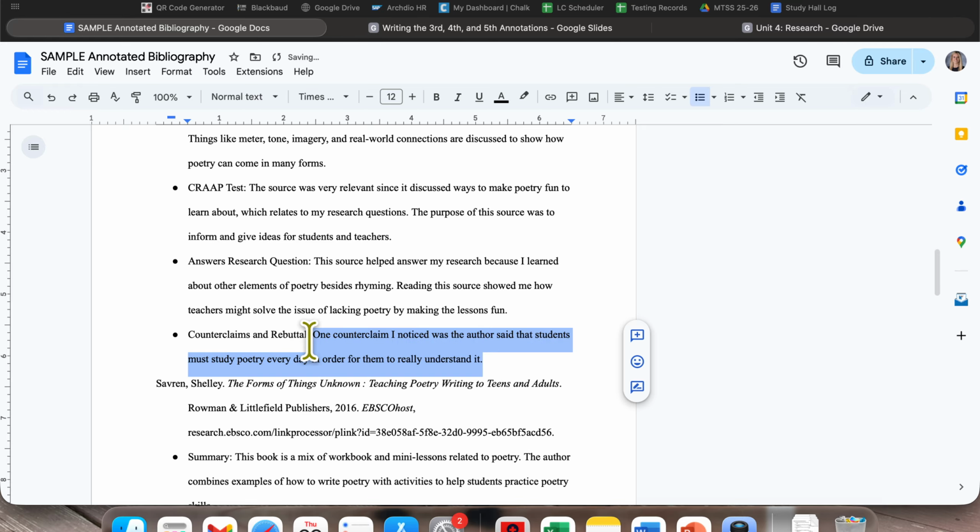And I'm saying this is a counterclaim because a lot of the other research I found was more about, oh no, the students should do it periodically or in small pieces. This kind of goes against other things I researched. Maybe your counterclaims are something that goes against the solution you were coming up with, or it presents a challenge to the research. But for mine, this was it.